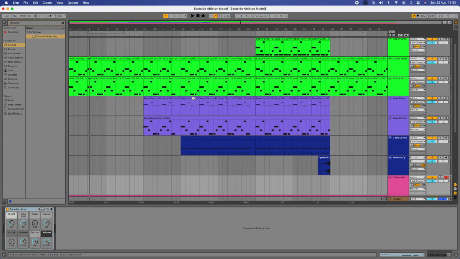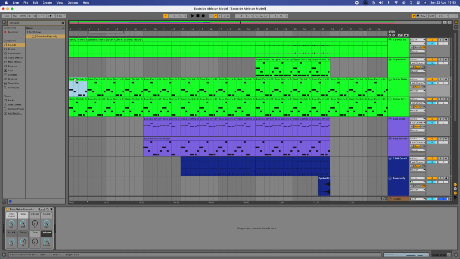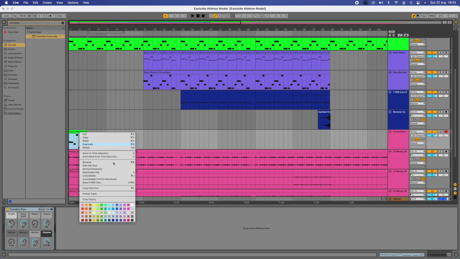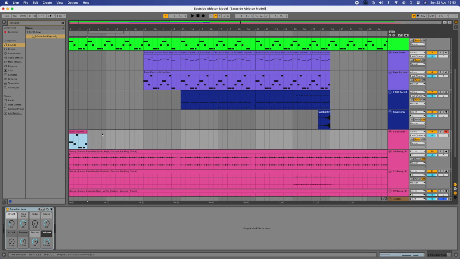Right, what we're going to do is we're going to select the header on that guitar slides track. We're going to copy it in the usual way, which is Control or Command C, and then I'm going to paste it into there. I'm going to change the color while I'm here. There we go, and then I'm going to listen to that.